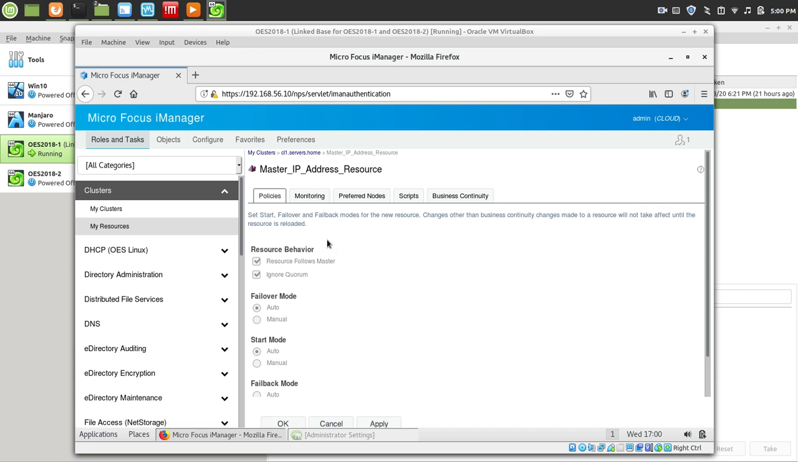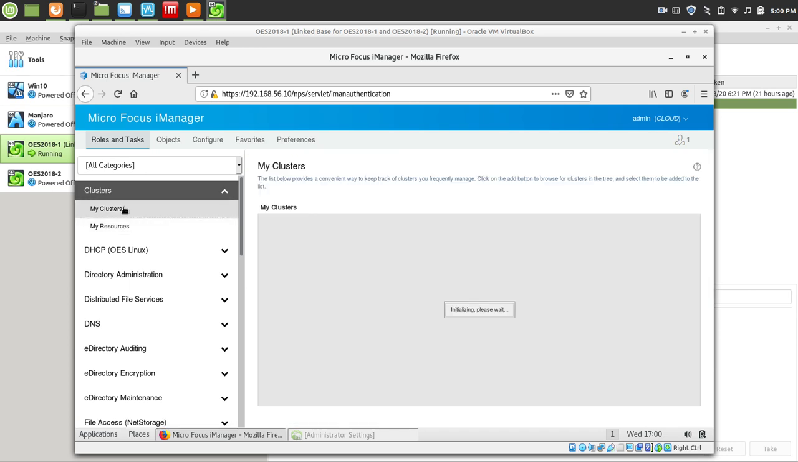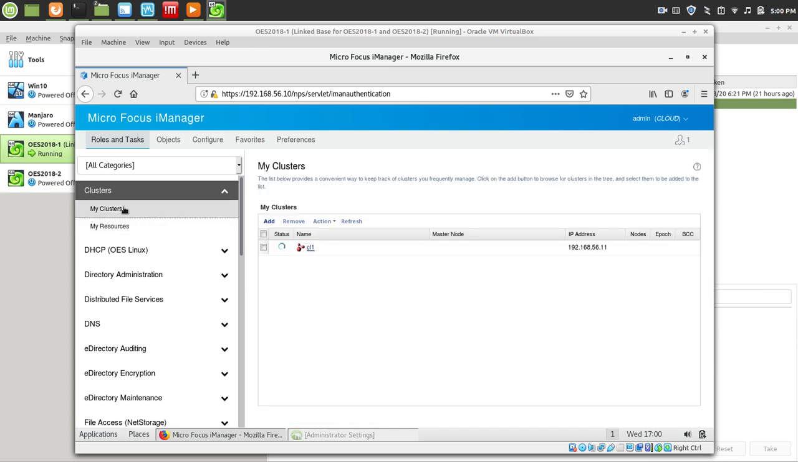So that's your basic clusters. So I'm going to get prepared for adding, let's say, the NSS file system to this cluster. So that's what we'll do next.